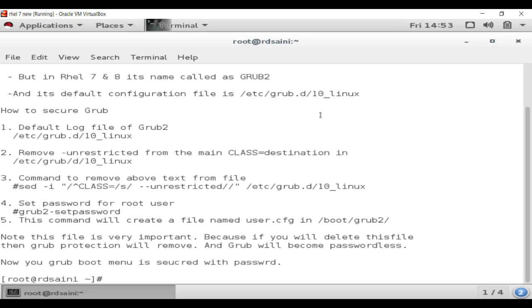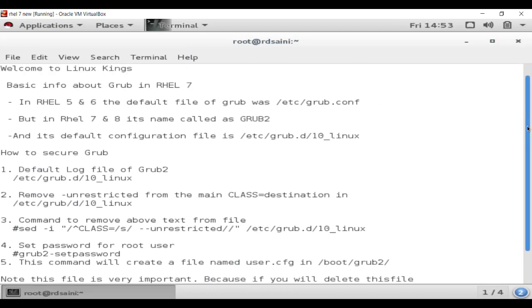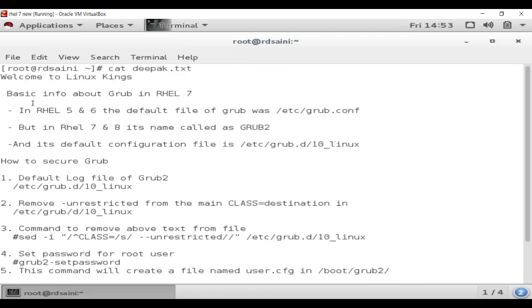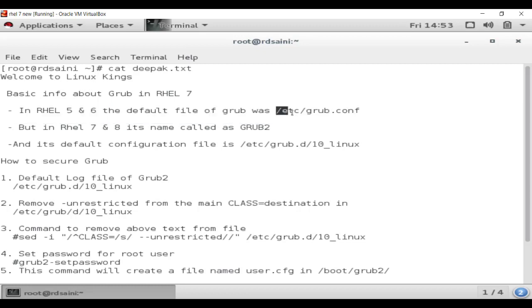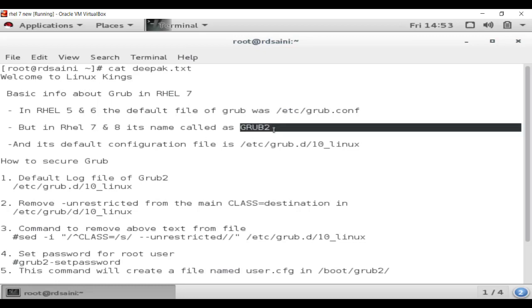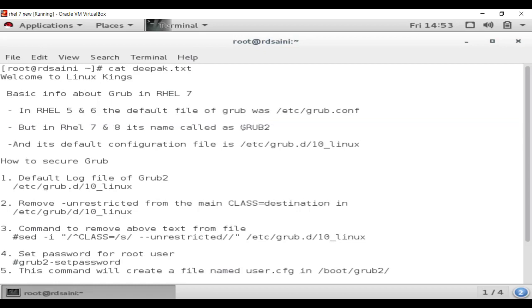The first thing is that in RHEL 5 and 6 the default file of GRUB was /etc/grub.conf. But when we talk about RHEL 7 and 8, its name changed to GRUB2. You must keep in mind that its name is changed now and it's known as GRUB2.